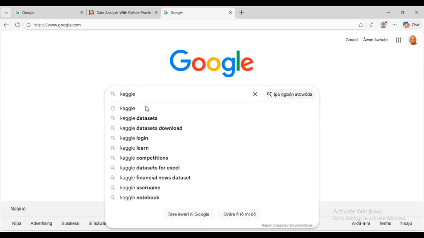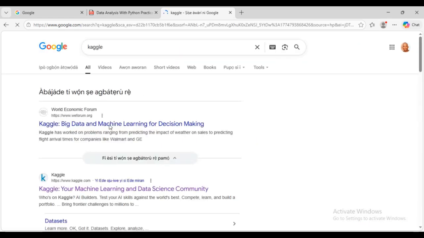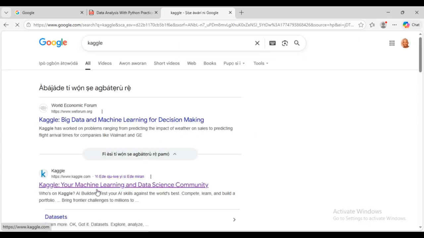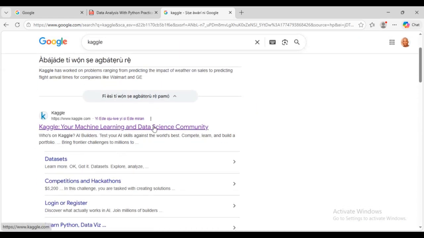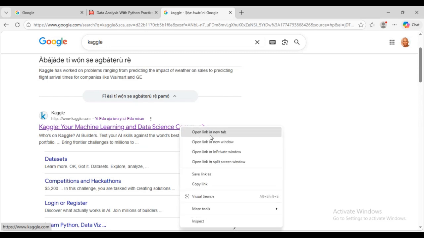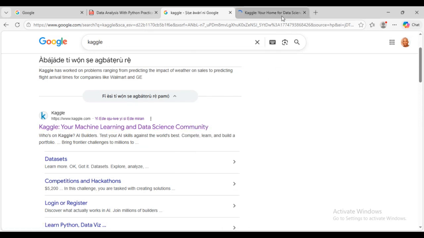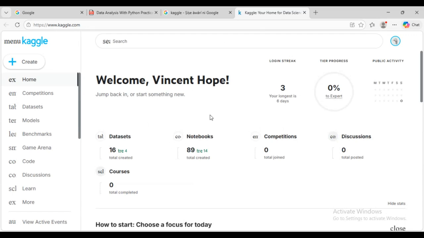Okay, I click on this. So I have my Kaggle account. You can see Kaggle, your machine learning and data science community. So I right click and open it in a new tab. Okay, fine. I'm in my Kaggle account. So the issue was that I used my Chrome to browse. I'm not logged into my account using Chrome, but in Microsoft Edge, I've logged into my account.